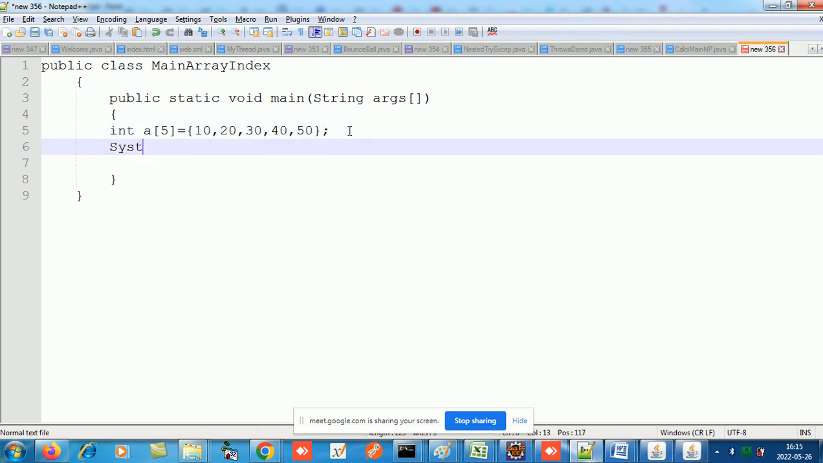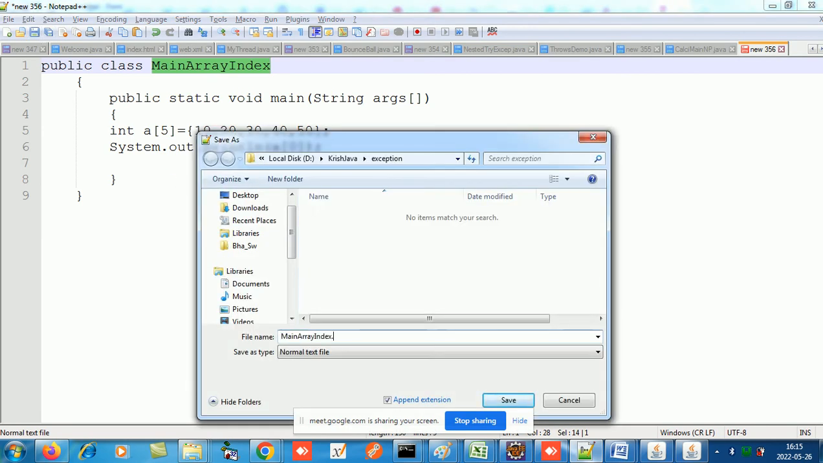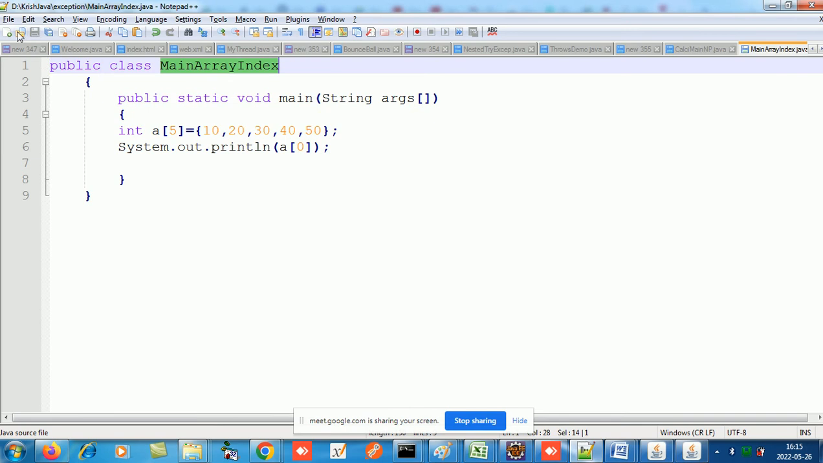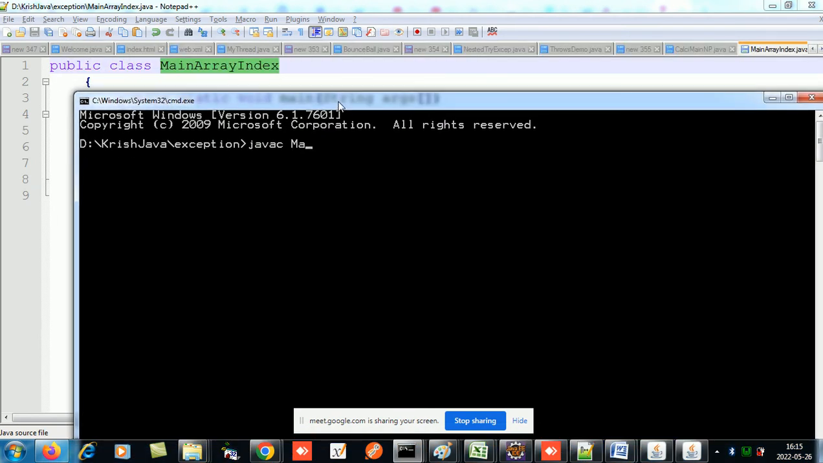Now, if I wish to display a number at index 0, what do I have to say? A of 0. That's going to print it. You forgot the closing bracket. Now I should just save it as .java. Let's try to compile this. Main array index.